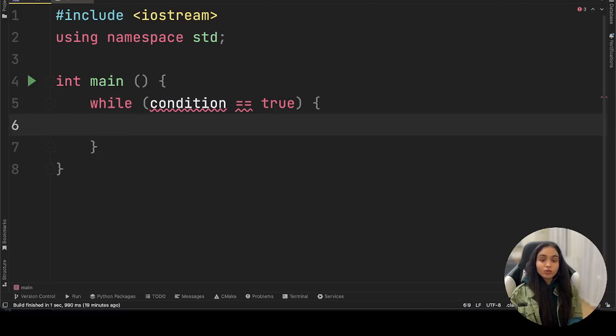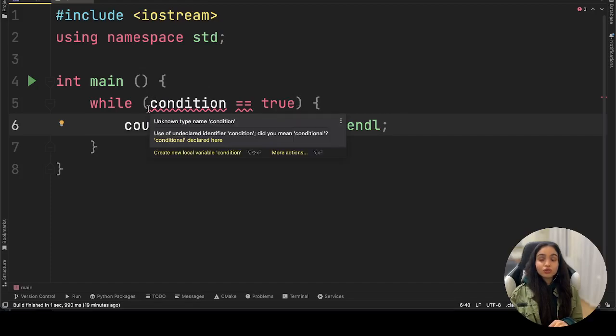Okay, so let's take a basic example. Let's say we want to print hello world. So I'm going to type here cout hello world exclamation mark and then end line. Okay, so let's say I want to print this out 5 times, right? I need to write a condition here so that this condition is true for 5 times and then it becomes false in the 6th time.